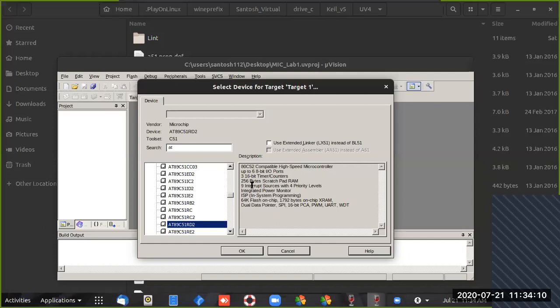It has 3 16-bit timers/counters, 256 bytes of random access memory, then 9 interrupt sources with priority levels. It also has an integrated power monitor and ISP. What is the function of the ISP? ISP is nothing but in-system programming. When you are going to burn the code into the IC, that ISP has a very important role. Then 64 KB of flash on-chip memory, and 1792 bytes of on-chip XRAM. It also supports dual data pointer.